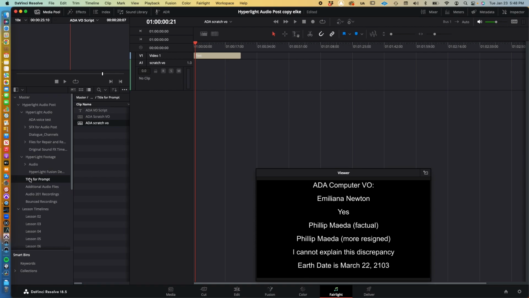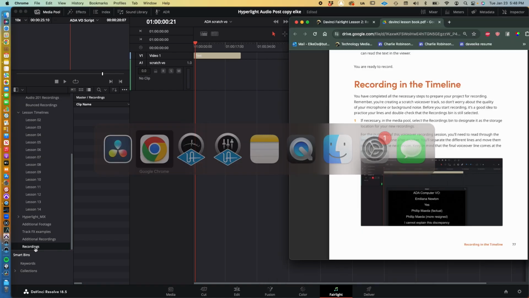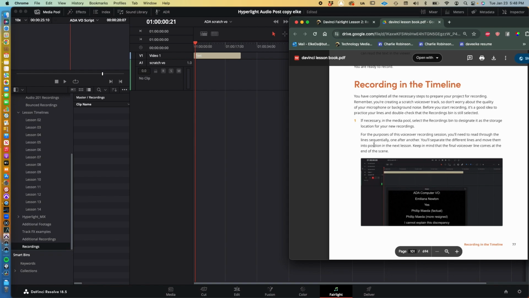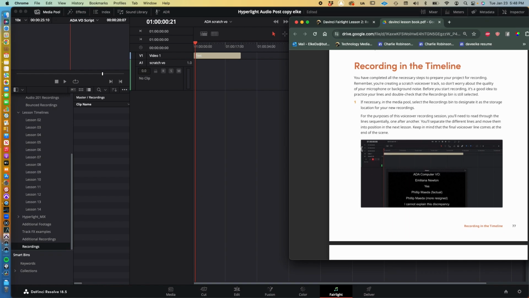Okay, because we actually chose this here, we're going to come down, choose recordings bin. For the purposes of this voiceover recording session, you'll need to read through the lines sequentially, one after another. You'll separate the different lines and move them into position in the next lesson. Keep in mind that the final voiceover line comes at the end of the scene.